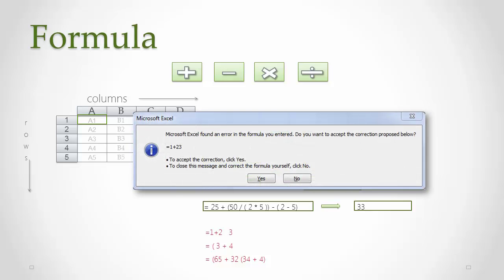Excel will try to recommend a fix to the formula. You must ensure the fix being proposed is in line with your requirement. We have learned about cell references and we have learned about formulas. Now let's try to use them together.